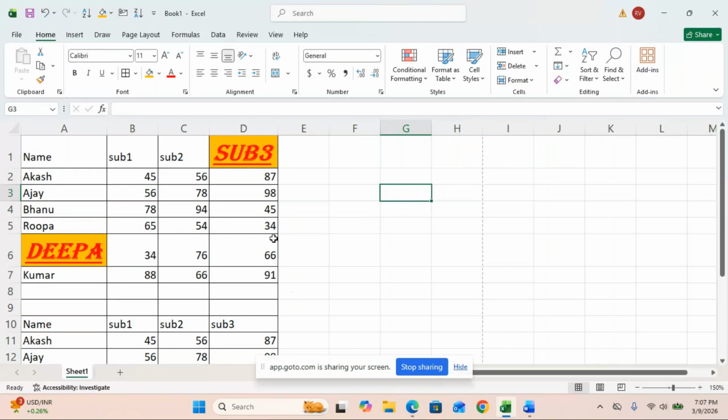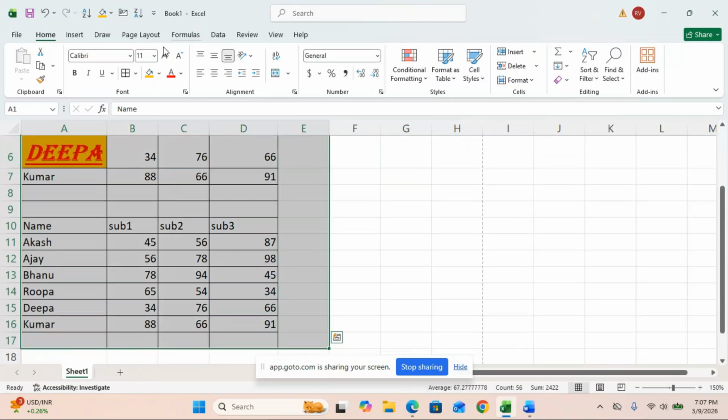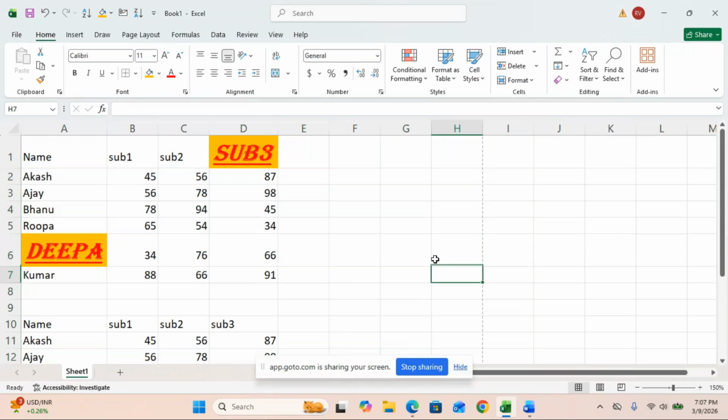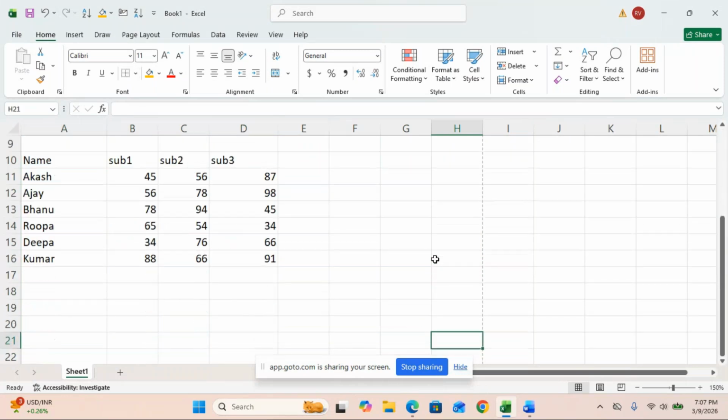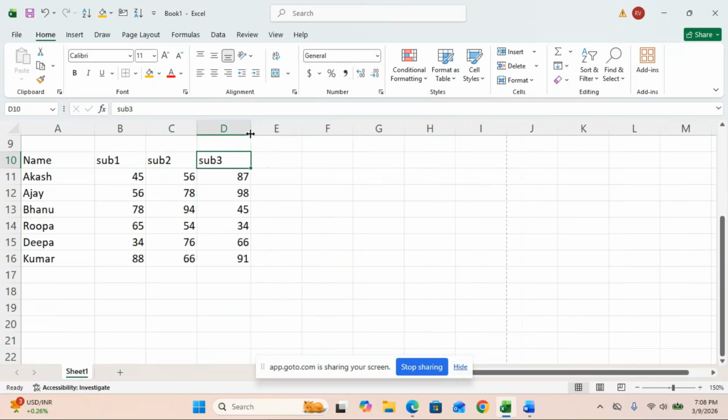Now we'll go for the next one, alignment. See, we have alignment like this: left, right, and center alignment. Have you observed one thing? Whenever I'm typing, the names, the text will be appearing on the left side. And subject 1, subject 2, subject 3, and numbers are appearing on the right side. Okay, right alignment.